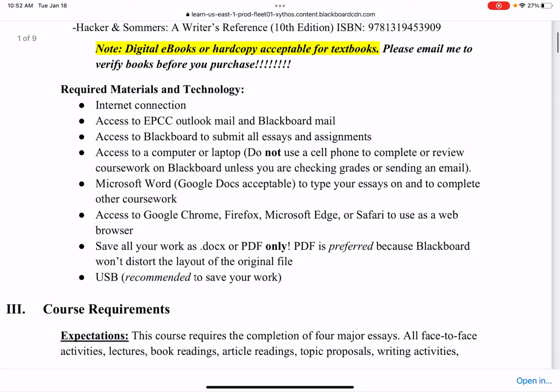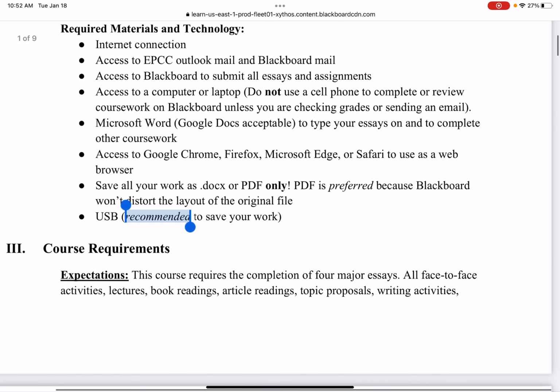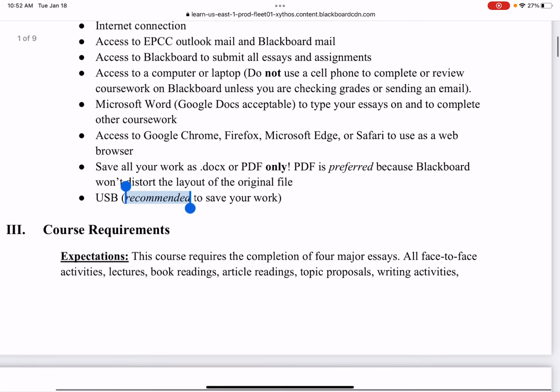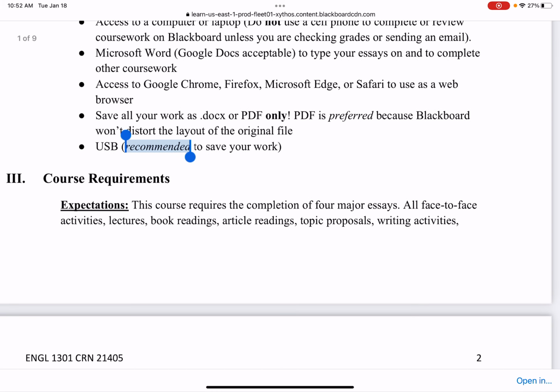USB is recommended. You don't have to buy one, but if you have one, it's good because it saves your work. Find somewhere to back up your work, even if it's just emailing files to yourself. Somewhere that you have access in case the worst happens and you lose the work. That would be a nightmare, and it's not fun. I've been there before many times, so make sure you're saving your work somewhere, backing it up.